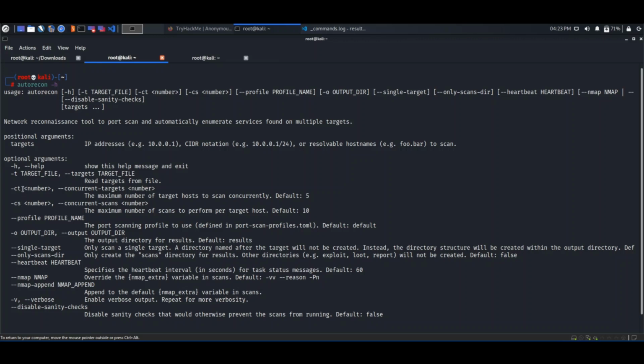The second two options are CT and CS. They are related to the bandwidth of your system, like how strong your system is. If you do not have a very good PC configuration, you should keep these numbers low to make sure it is balanced and not hurting your system. However, if you have a decent configuration, then you can increase these numbers to get optimal results.